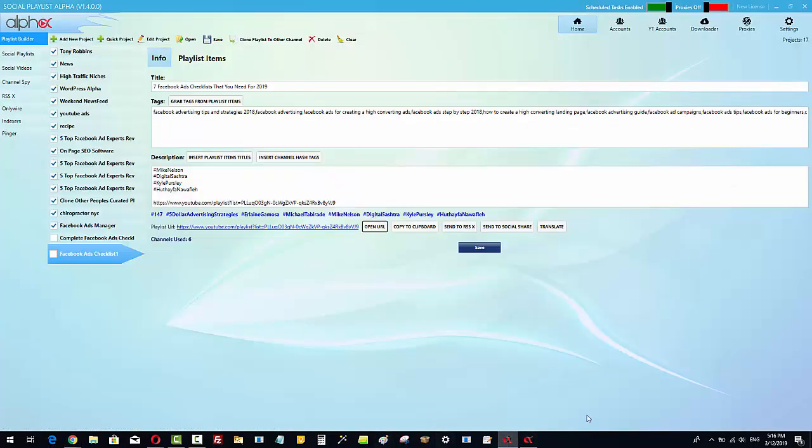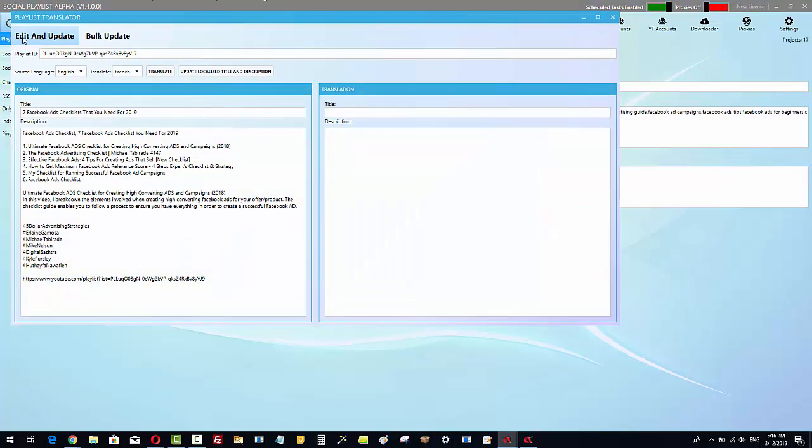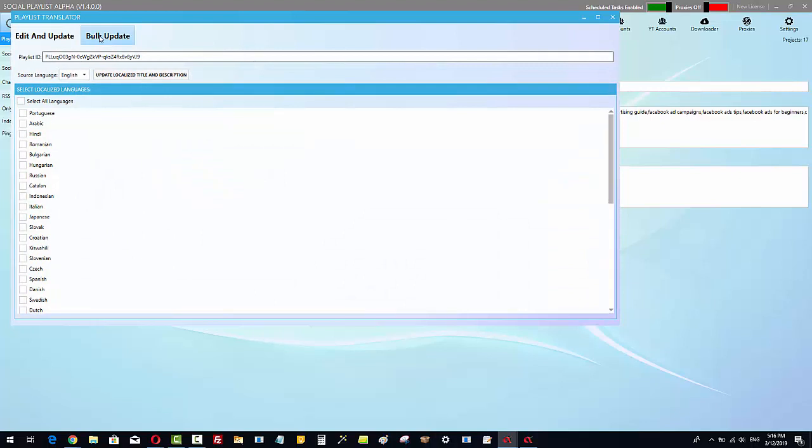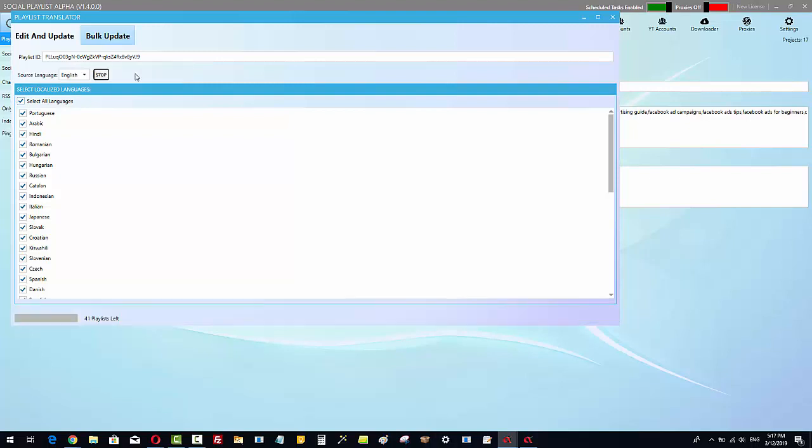Okay, so let's come back over, and everything here is good. It's looking good so far, but now what you can see is we have this translate. Okay, so we're going to click on translate. We're going to forget what it says edit and update here. What we're going to do is choose bulk update. Bulk update, and what we can do is we can select all languages here, and we can update localized title and description for all of those languages.